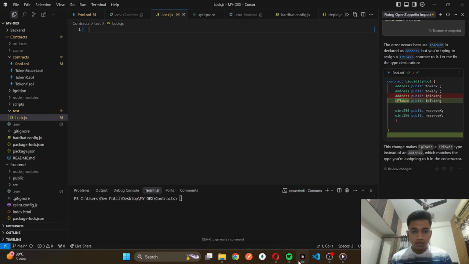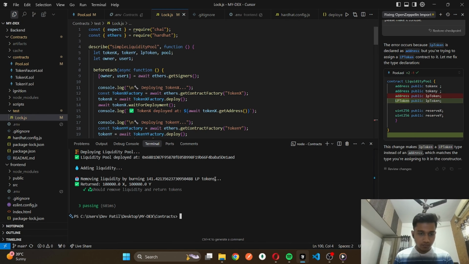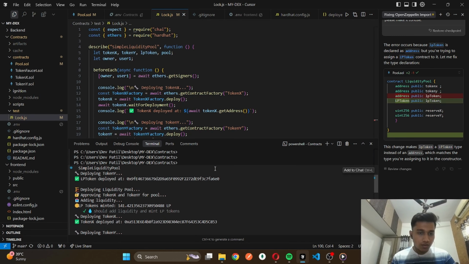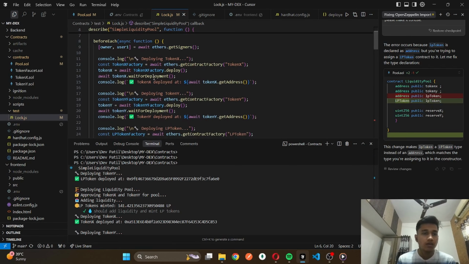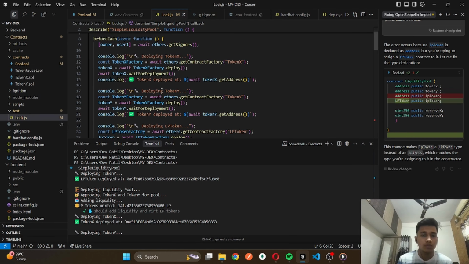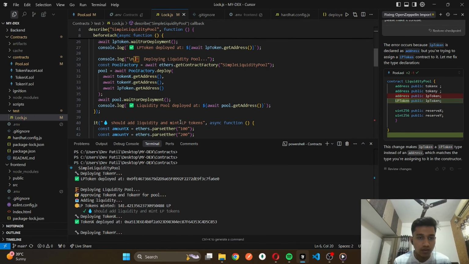So let's just copy this and paste it over here, right? Now what we will do is run this test script. So npx hardhat test, right? So it ran all the test cases for me. Now what is this test file doing? Let me explain quickly. It is initializing the variables for token X, token Y and the LP token, and the addresses of the tokens will be stored in these variables. Then we have a beforeEach in which we are connecting all the contracts and deploying them. So it is deploying the liquidity pool.